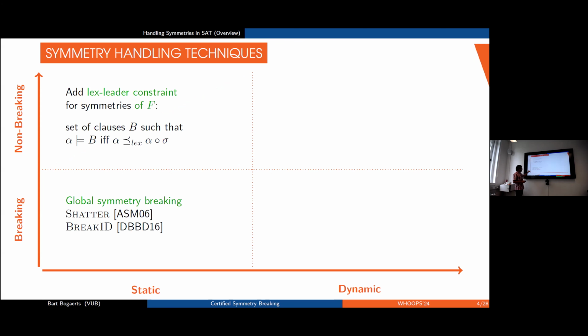Static techniques that are breaking, the most commonly used is what's known as global symmetry breaking. You're getting a bunch of symmetries, and typically what this will do is add Lex leader constraints or some other order, but Lex leader is what's most often used. So what this means is we're adding a set of clauses such that if an assignment satisfies it, it means that it's smaller than or equal to its symmetric version. And so this here, this alpha after sigma is the symmetric version of alpha.